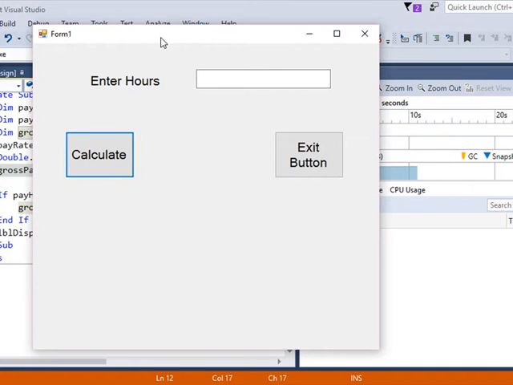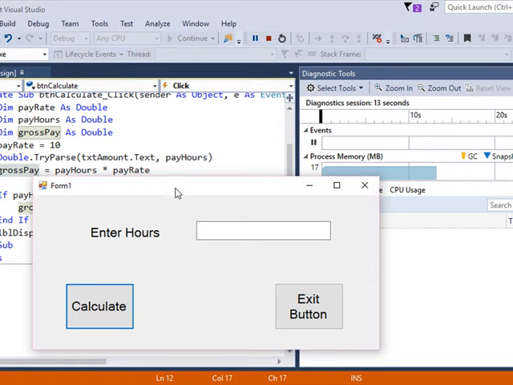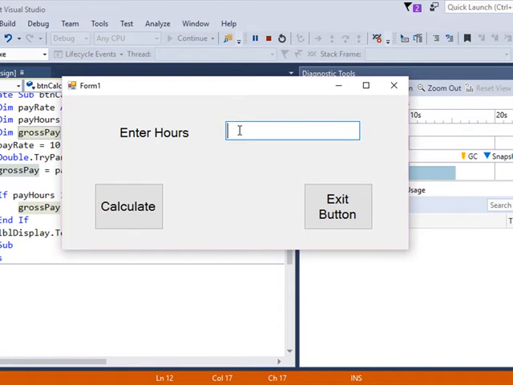I need to change the size of that. Okay. And enter the hours. So instead of 40, let's make it 41 hours. And so it should take 10 times 40, and so that's going to be 400 plus time and a half, so it was $10, plus half, so $15. So it should be 415. Okay, $415.